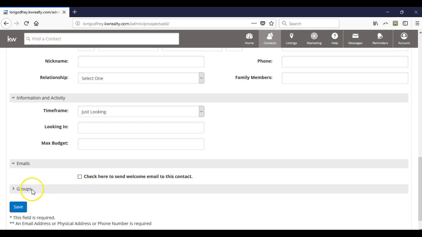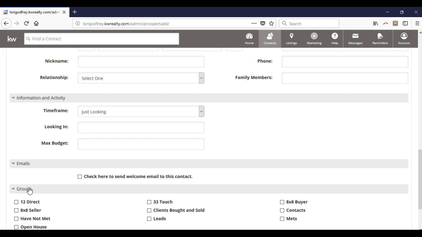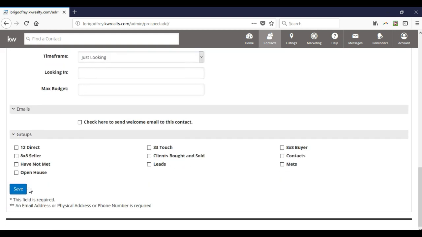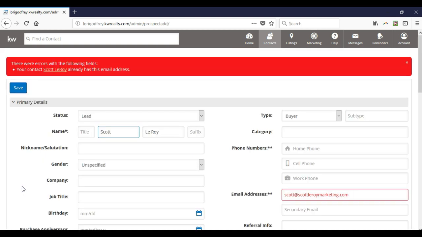Now, if you do already have groups set up, you could automatically add these contacts to a group or different groups as well, and we're going to show you how to create groups in a second. All right, if not, you can just click that save option at the bottom to save this immediately. Now, this contact information can change at any time, so everything is editable.